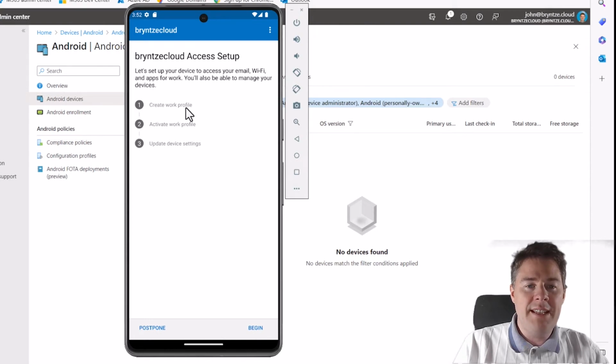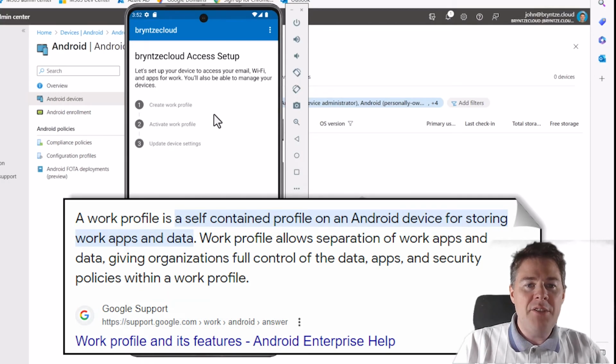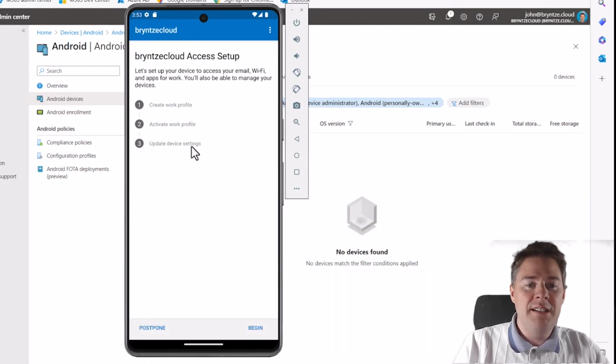So work profile, that's really cool. On your Android, you're just going to have a little folder that looks like a suitcase. And when you click on that, you have your work stuff there. So if you use your personal phone and you still have work, you can just close it and all work notifications are off. So really cool. Let's begin here.